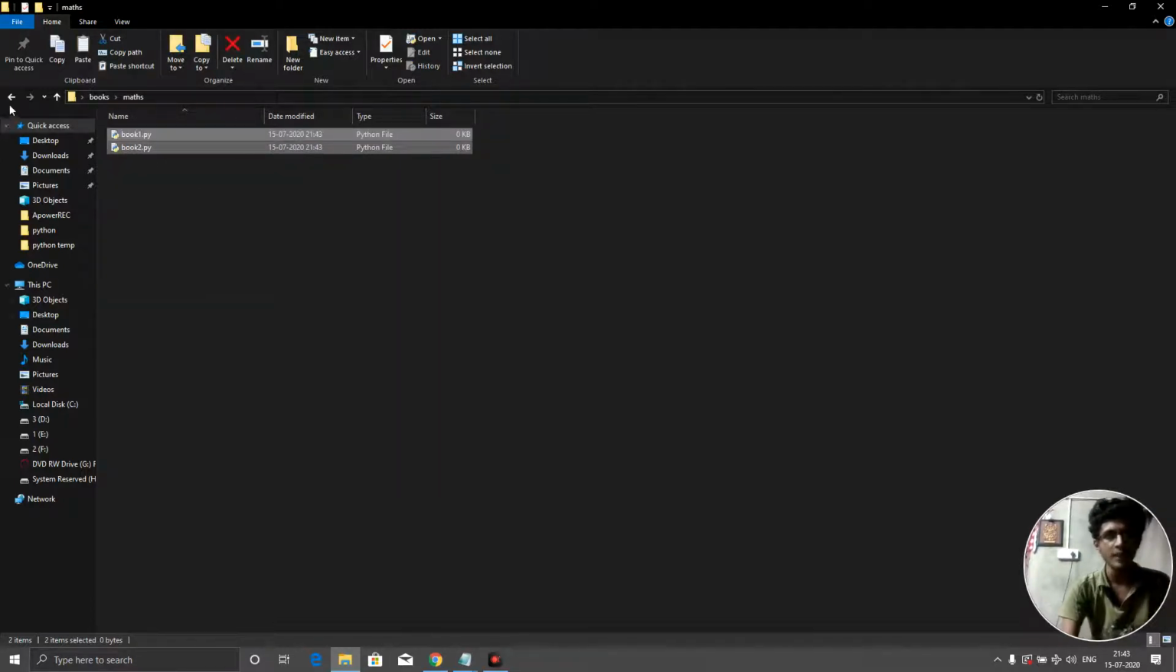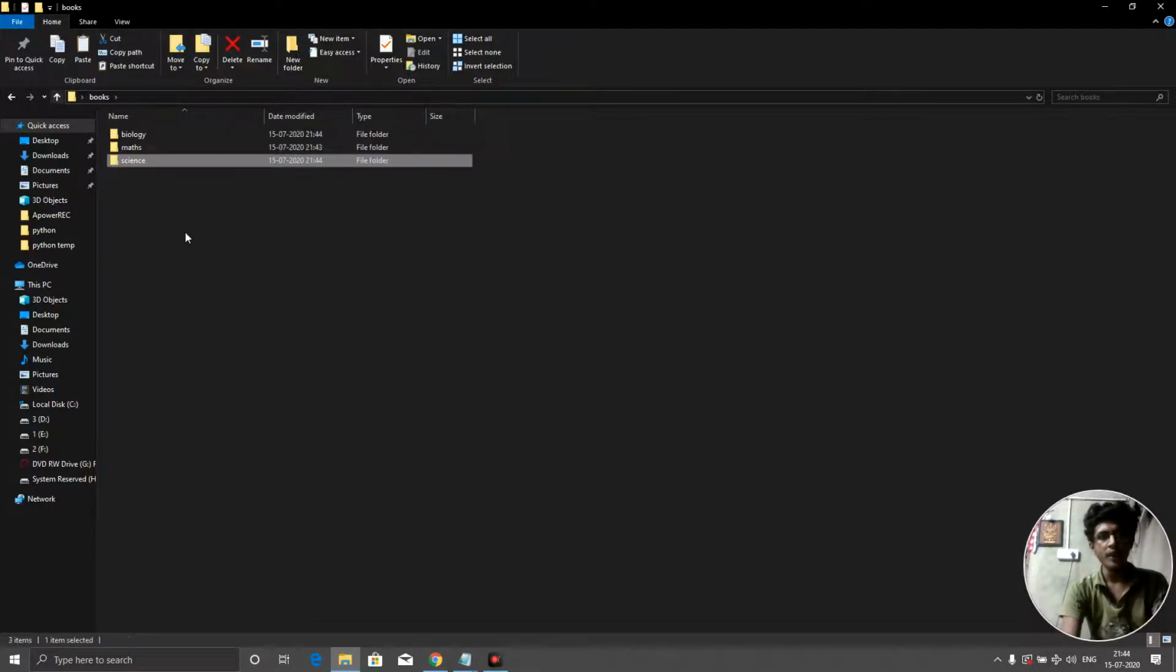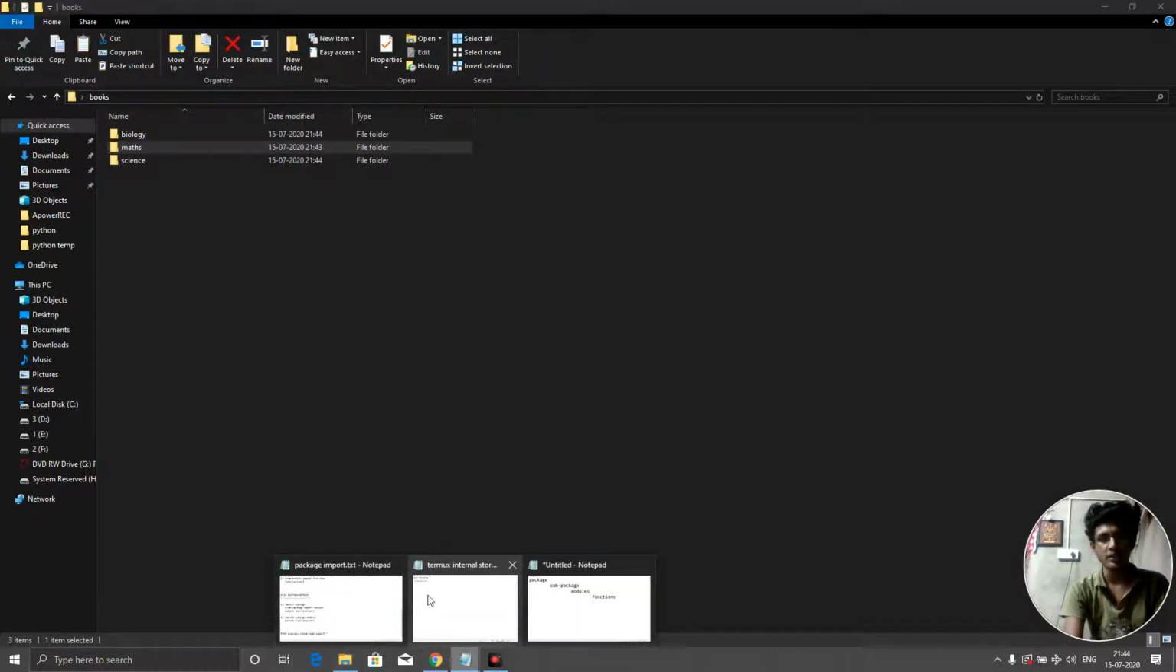Similarly, I will copy these two files, and I will copy this to biology as well as to the science. That means now we have books, and inside the books I have biology, maths and science, and inside biology I have book 1, book 2, and inside maths I have again book 1, book 2. I think you've understood what I did.